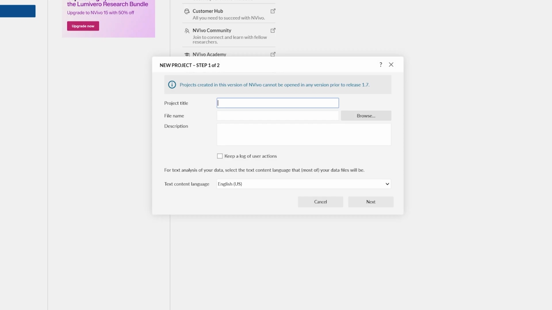Below that, there's a checkbox labeled Keep a Log of User Actions. This is unchecked by default. If selected, NVivo will keep a record of actions taken during the project, helpful if you want an audit trail of what's been done. Under the checkbox, there's a line of text explaining that we can choose a text content language. This helps NVivo recognize and analyze the language used in our data. By default, it's set to English US. We can leave this as it is for now.